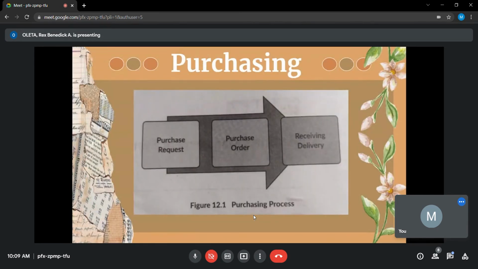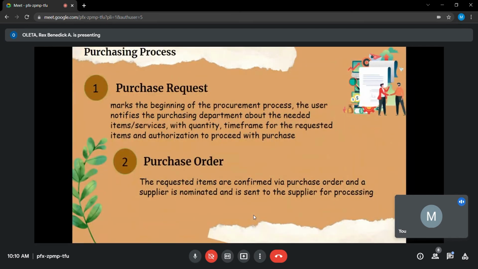Moving on to purchasing. Here we can see a diagram which showcases the three processes involved in the purchasing process. So to start, we start with the first process called purchase request. This marks the beginning of the procurement process. The user notifies the purchasing department about the needed items or services with information such as quantity, time frame for the requested items, and authorization to proceed with purchase.